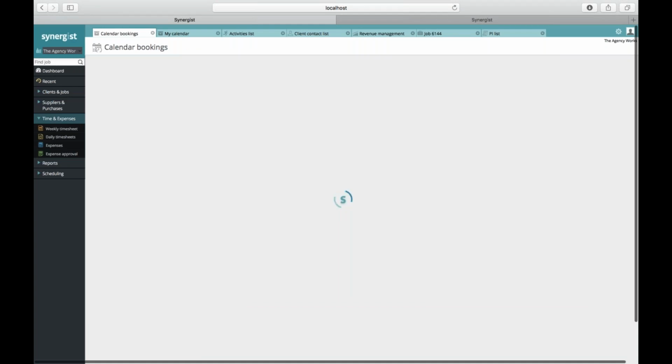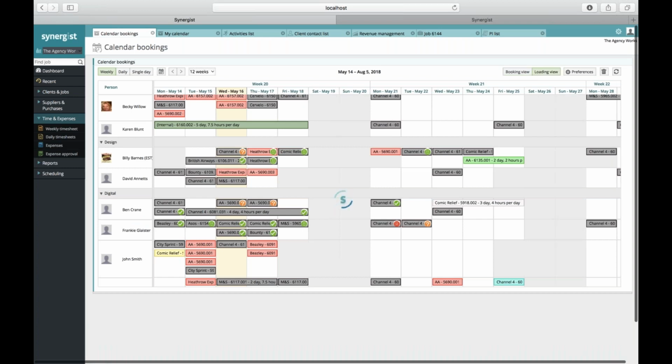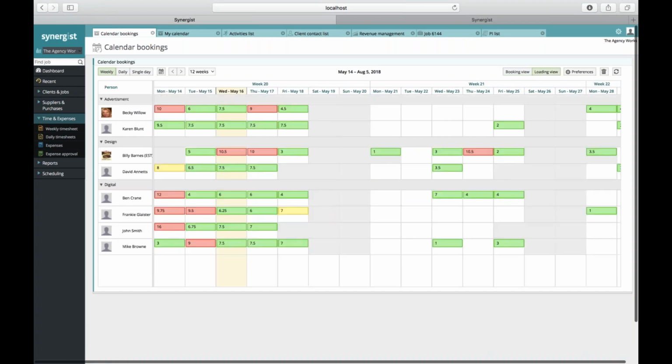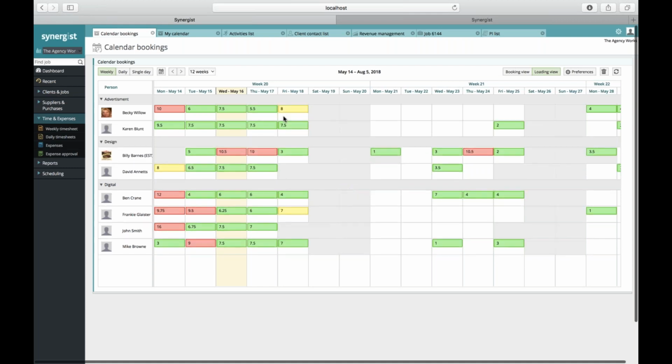So one of the biggest enhancements to the calendar booking screens is the ability to see an overview of where your capacity challenges are. So this is called the loading view in Synergist, and you can see that red is when you may be over capacity, green is when you have capacity available, and yellow when you are at capacity. You can always expand on one of these and move a booking from the loading view by just dragging and dropping it to where you want it to be.